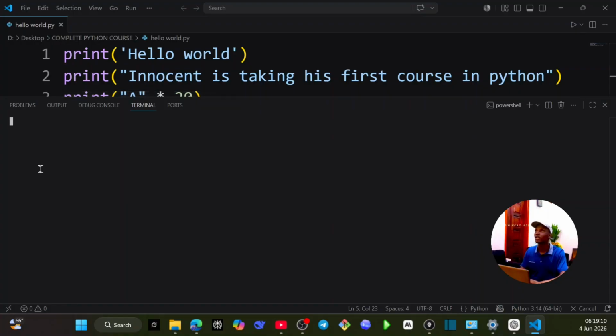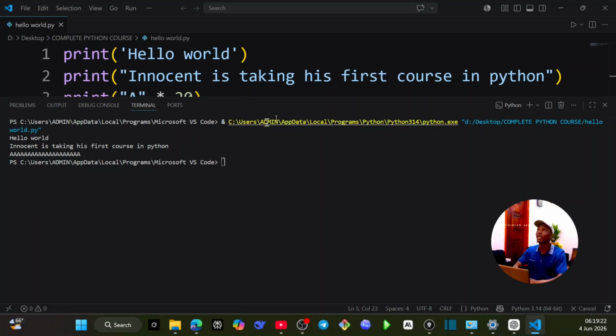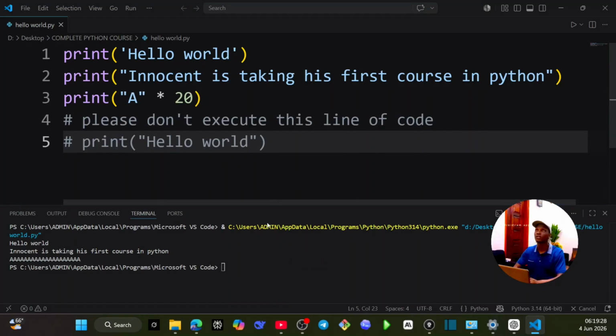Let's see in our PowerShell, in our terminal. You see, it has only printed up to the 20s that we wrote, and it has stopped there. It has not printed the last line because it interprets it as a comment. So that's how we write a single line comment in Python.